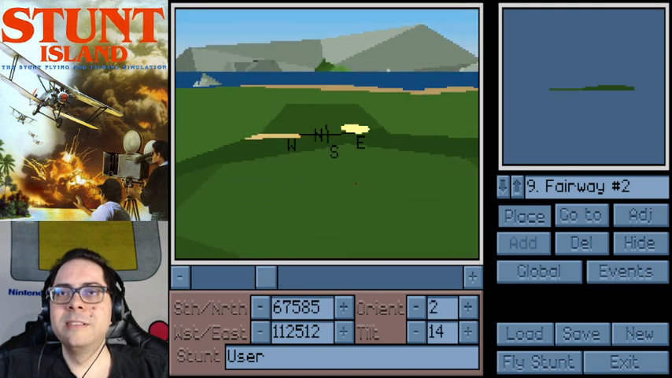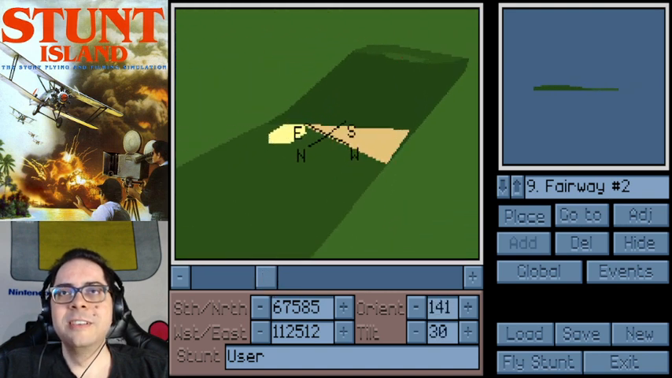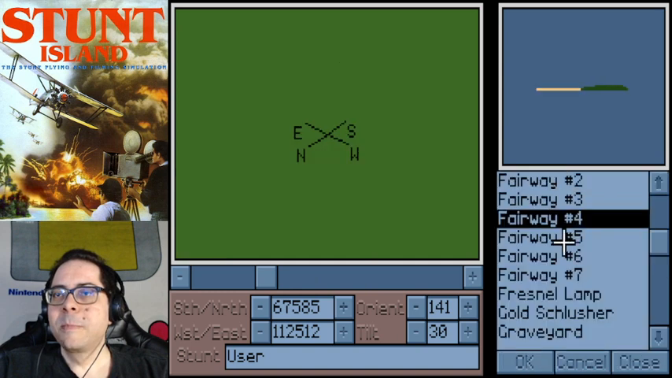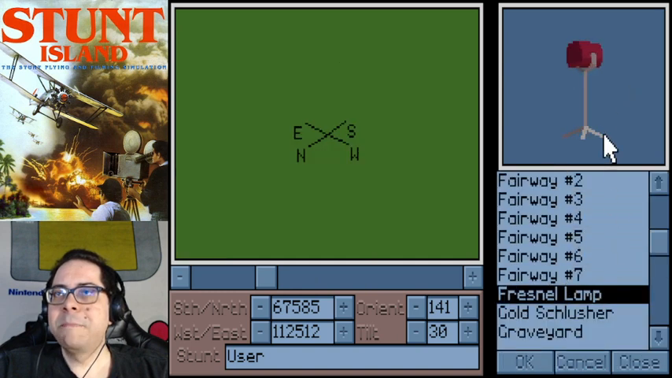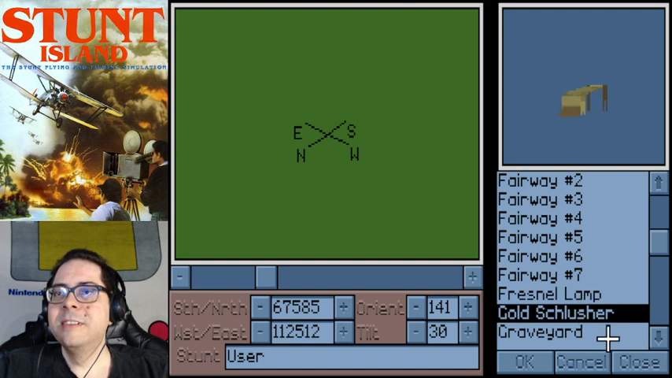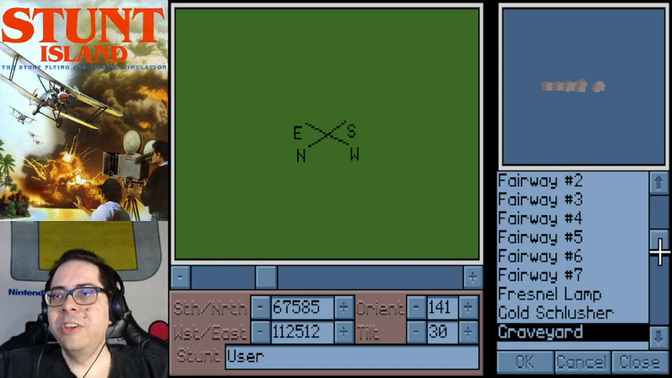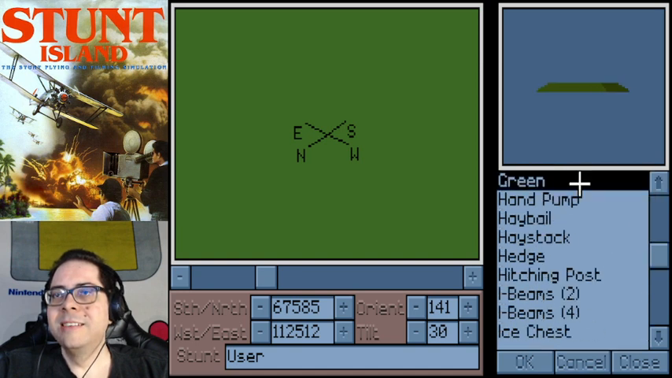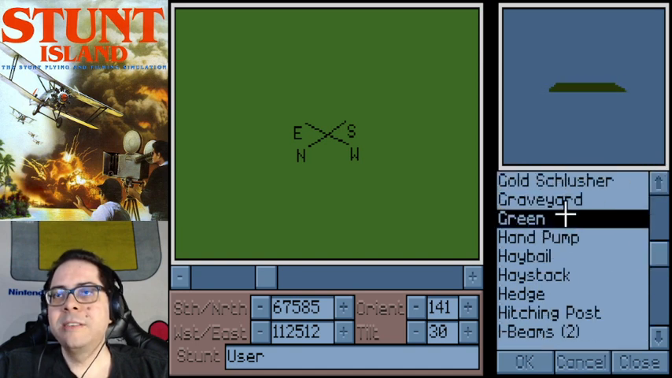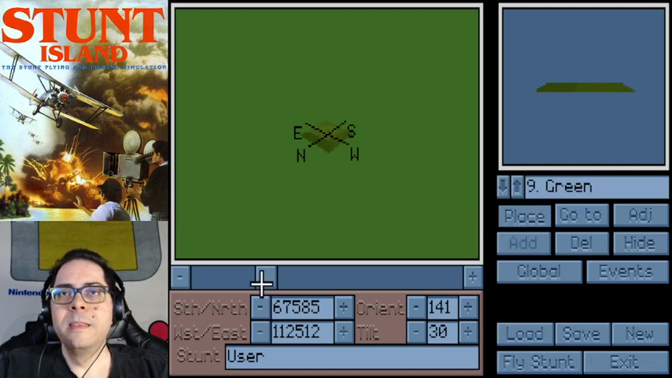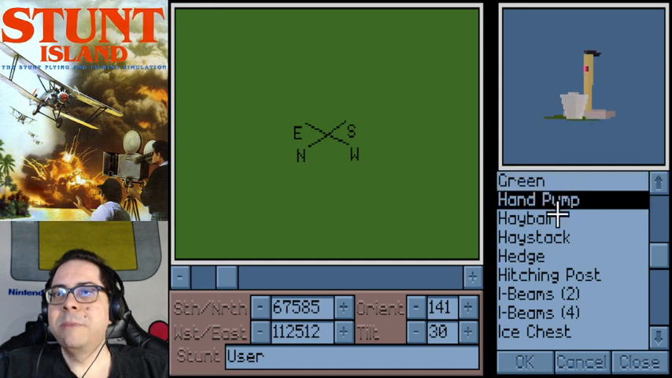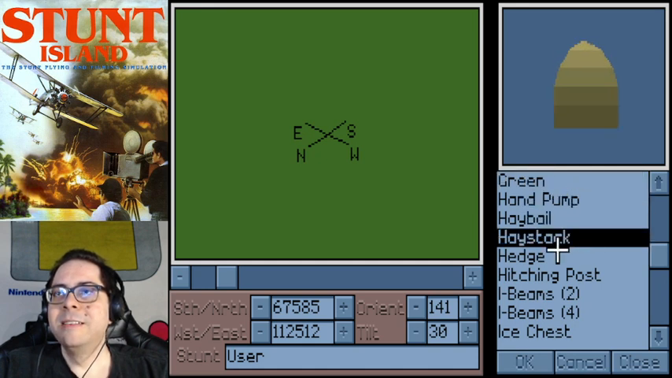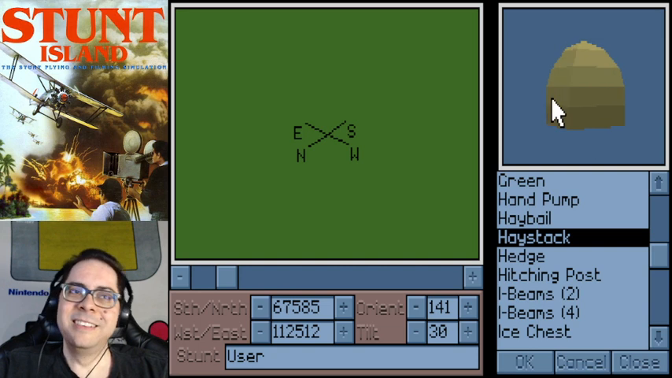I think it's just a dot though. Lamp again for movie stuff. Gold slusher. Graveyard. Yeah, the green is for, like I said, golf. Hand pump. Hay bale. Haystack. Yeah, gotta use your imagination that this is a haystack.